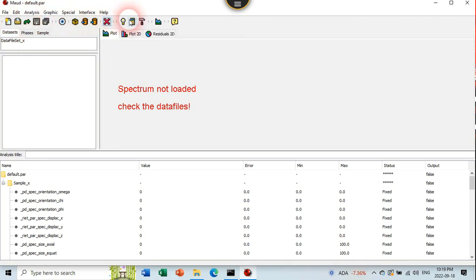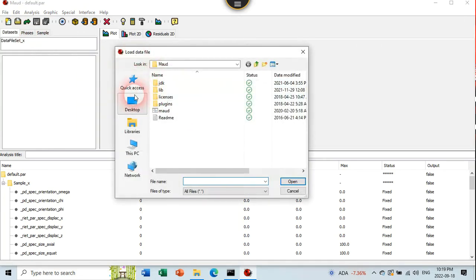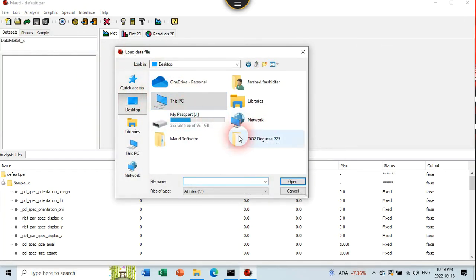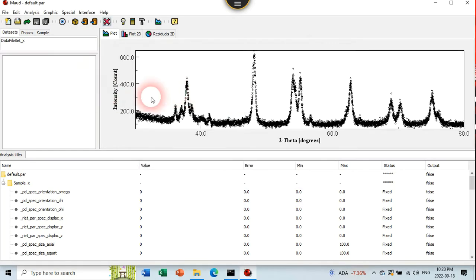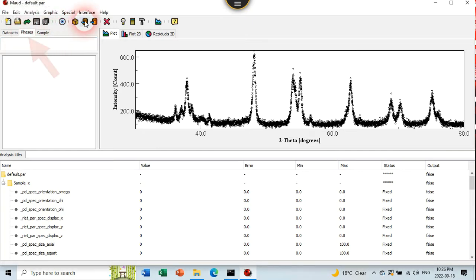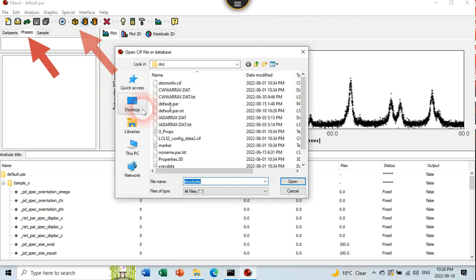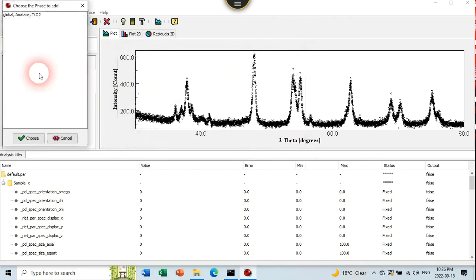To load the data file, we should click on the file on the bar, then we can find the load data file. By clicking on that, we can get access to our XRD format file and load our XRD pattern on the MAUD. Then we can change the name according to the sample name, which is Degussa P25 here. Now you can go to the phases and load your CIF files to analyze the phases.